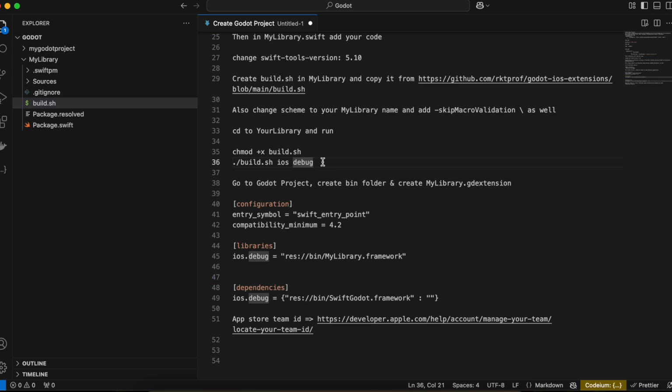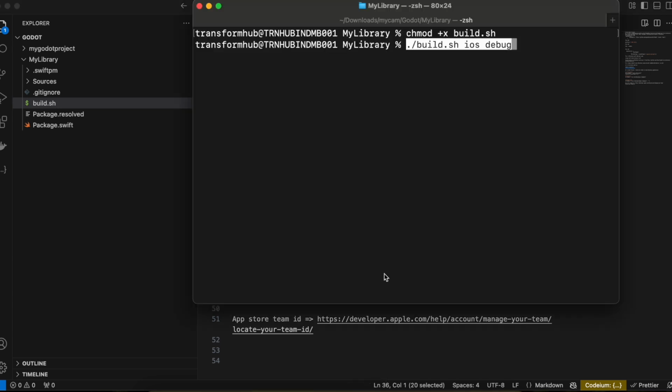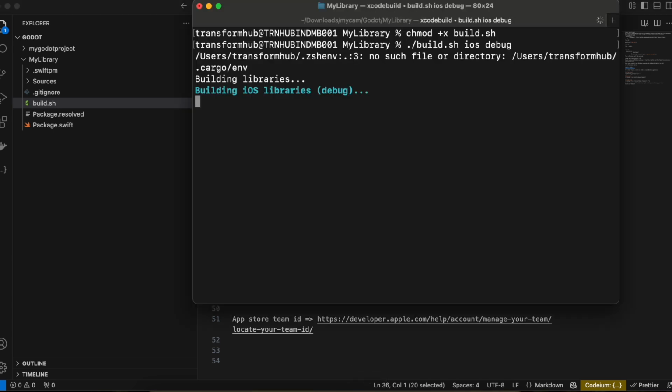If you are planning on deploying it to the Apple App Store, apart from debug you should also generate release. But for now I'm not interested in release, so I'll just generate debug and run this. This will take a little bit of time to run, so let it do its thing. We'll come back to our Godot project.